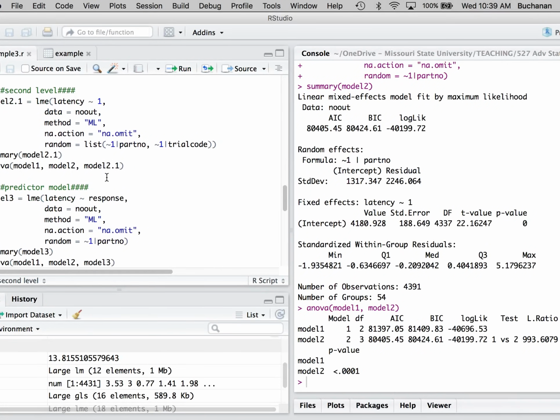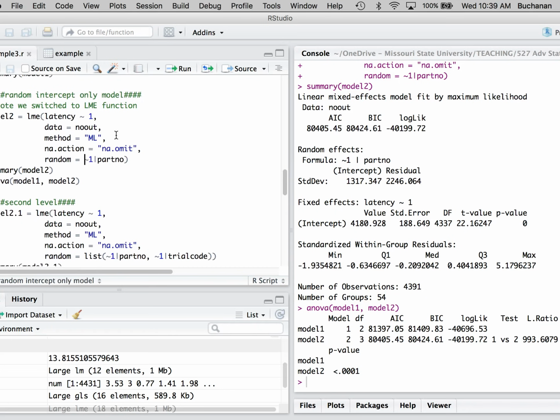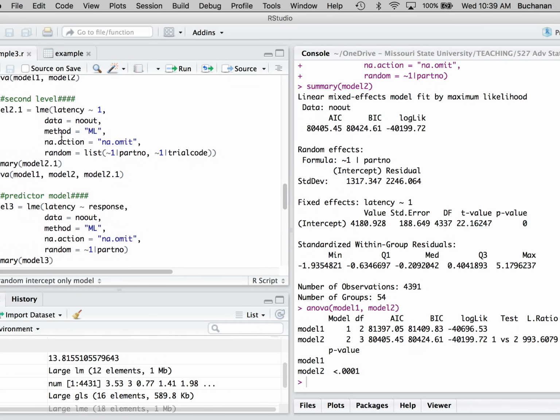Now, what if I wanted to control for participants and the trial codes? Let's see if it's necessary to also control for items. This would imply that some items are really wildly different than other items, even after controlling for participants. Where I add that is here. Notice the word list here. So I have to make a list of random intercepts to control for. This will control for participants and items. That's the big key difference here, the list around these random intercepts.